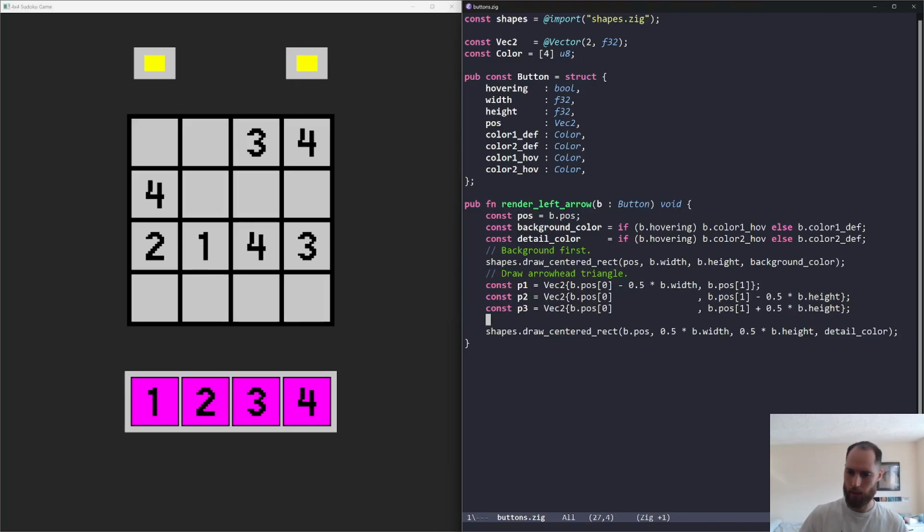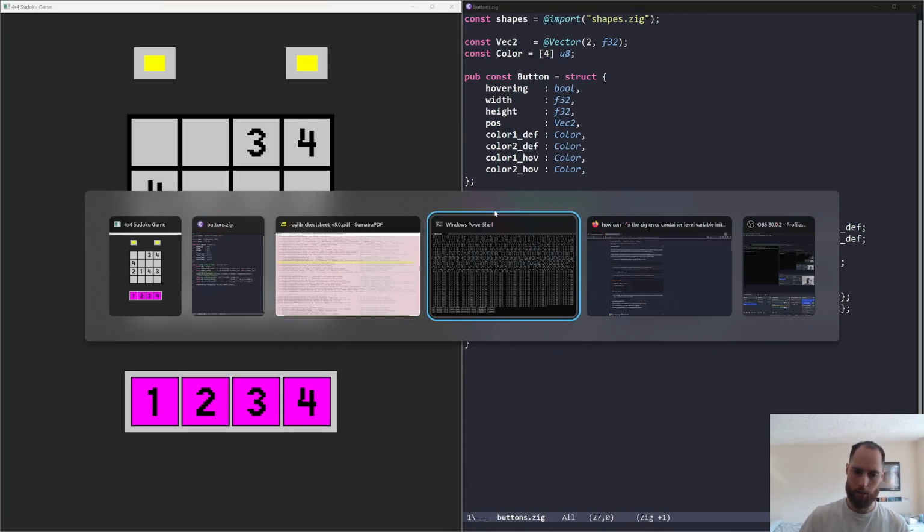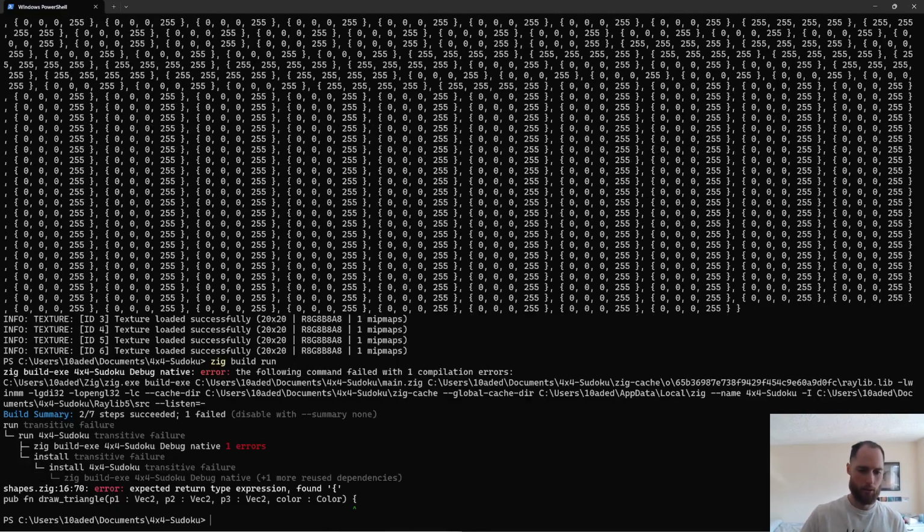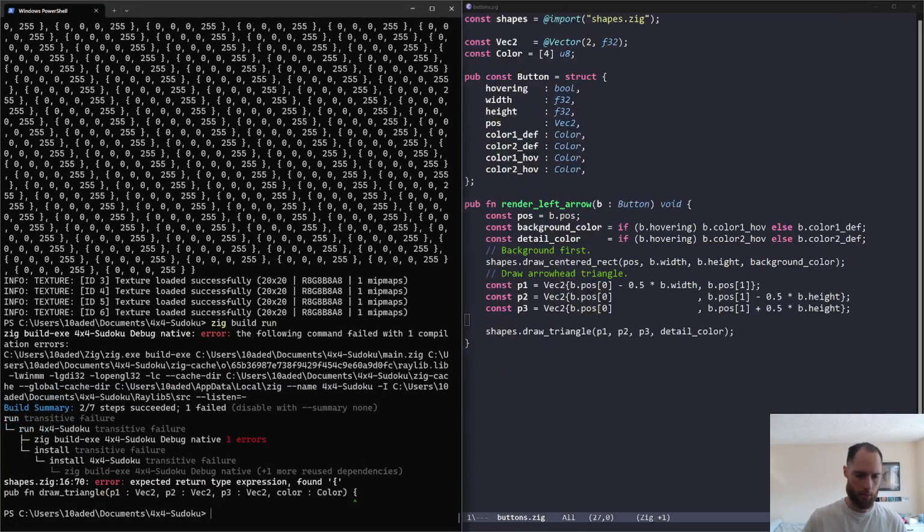Okay, and now we want to draw this triangle. So now we say shapes.draw triangle, P1, P2, P3, and then the color, which we want to be the detail color. Okay, now we can get rid of that. Let's see if this compiles, and if it does, what it looks like. It doesn't compile. 16 in shapes.